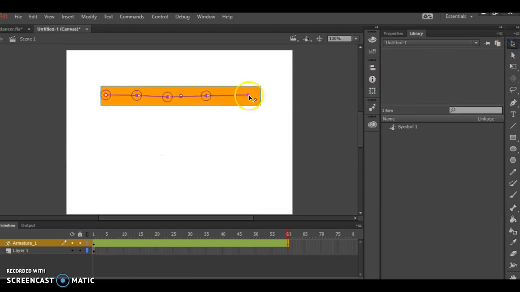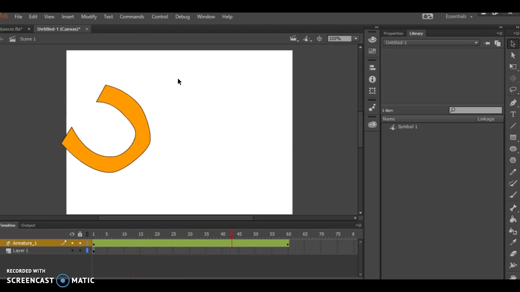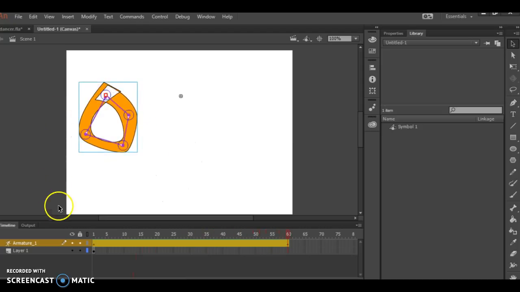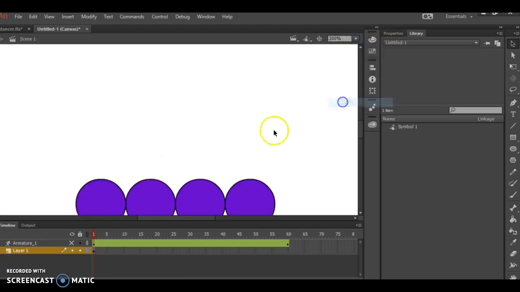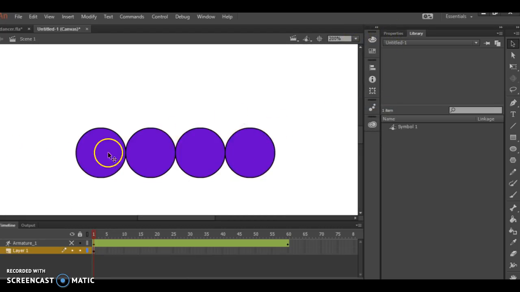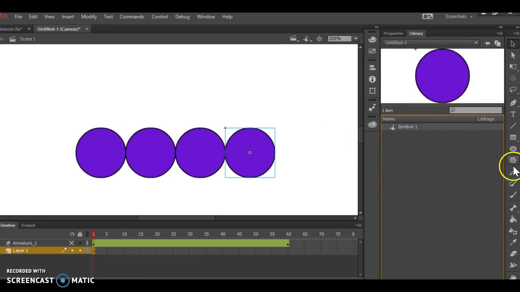Take your black arrow and bend the shape. And that'll do exactly what you asked it to do. The other way you can use the bone tool, and you see, look, that moved that onto the armature layer. Layer 1 still has, let me hide this, my symbols. I'm going to go ahead and zoom in on these. These are 4 instances of the same symbol. They're all this graphic over here.